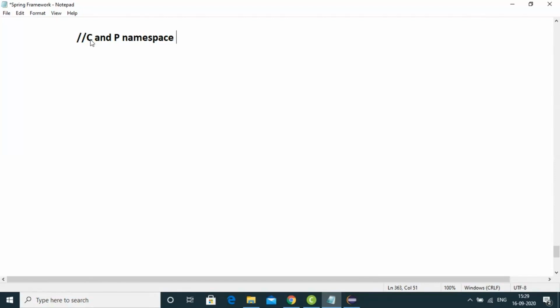Anything about namespace? So first we should know what this namespace is. We should have a very clear idea about what namespace is. Then you can very well talk about C and P namespace, and there should not be any confusion about this namespace concept, because you're going to use it everywhere, from the Spring framework to Spring Boot applications. Before talking about C namespace and P namespace, we should have the idea about what namespace is.